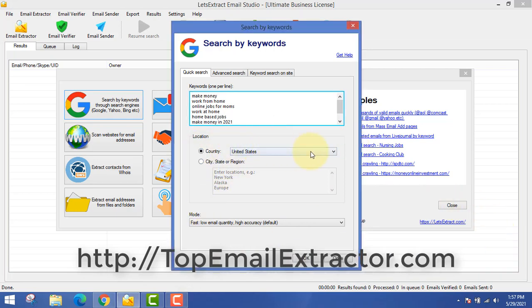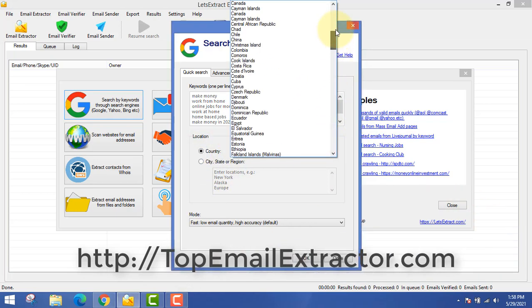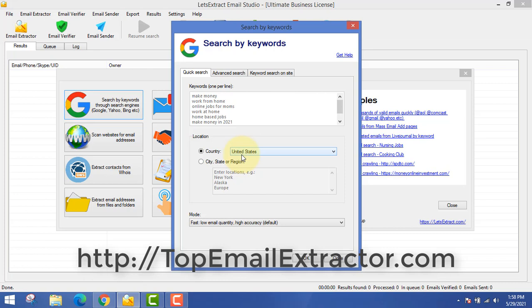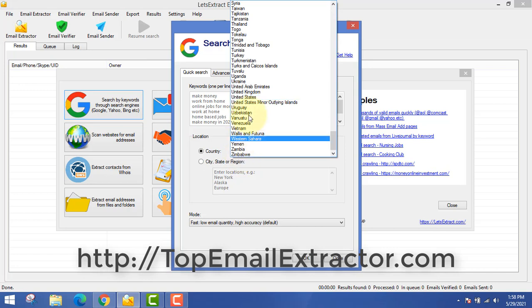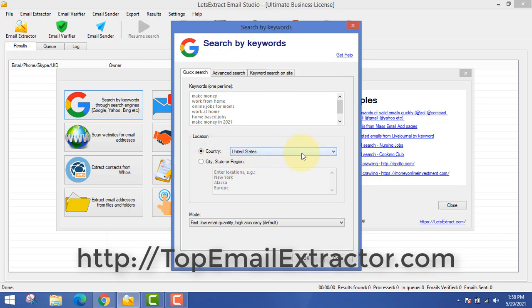The second thing is, you can choose your country. You can see all the countries' names are given out here. You just choose your country. I normally choose United States because I get lots of sales from traffic from this country, but you can feel free to choose any other country which you want. So I just choose United States.